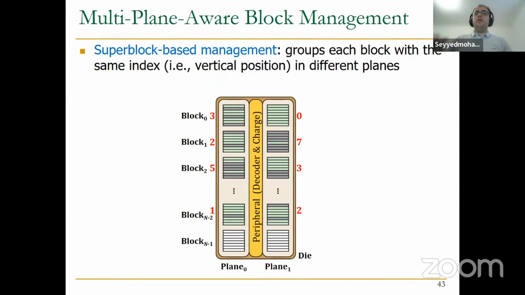Okay, so now the concept of super block based management. We group each block with the same index, or you can consider the blocks on the same word line. Then we choose the super block that accumulatively has the maximum number of invalid pages. So here you can see that super block 1 accumulatively has 9 invalid pages, so we consider it as a victim.